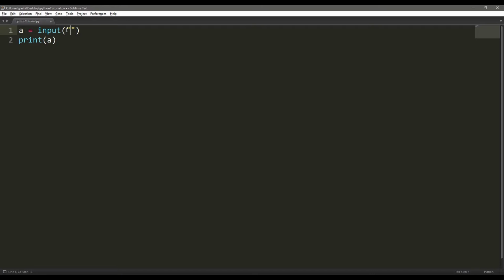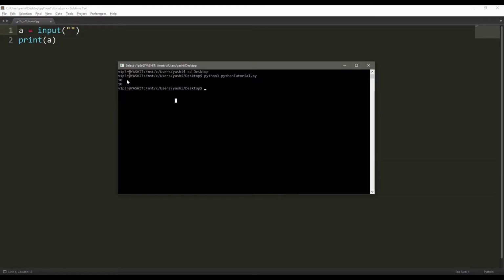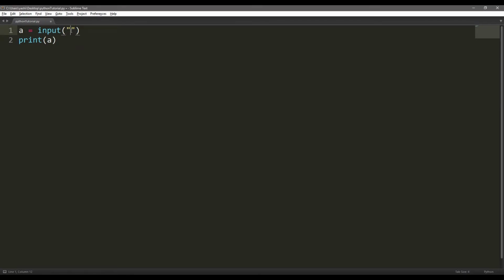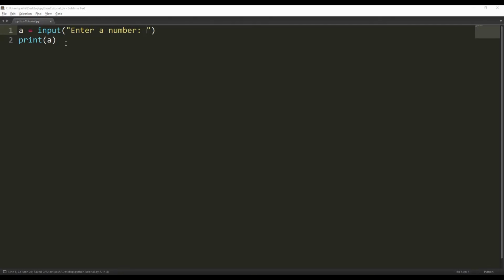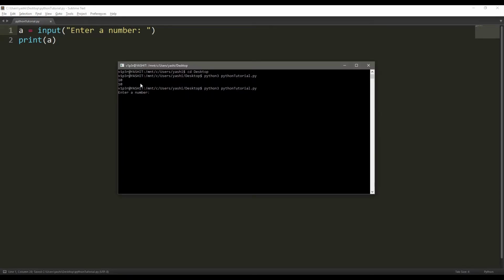If you want to add a certain message to whatever you want to input, there's one way you can do it. Within the parenthesis you can write enter a number. Here, I'll just show you. Now it says enter a number. Now whatever I enter here is printed as it is.